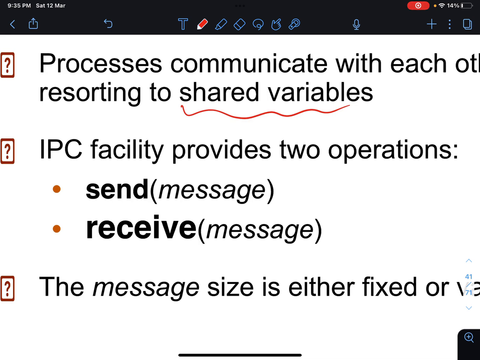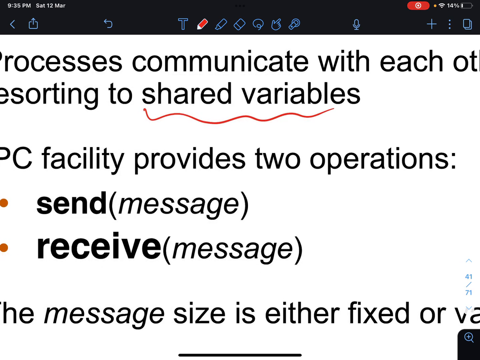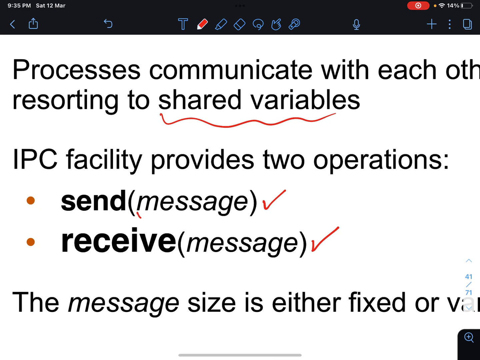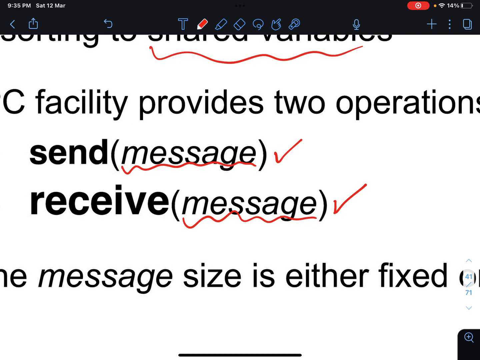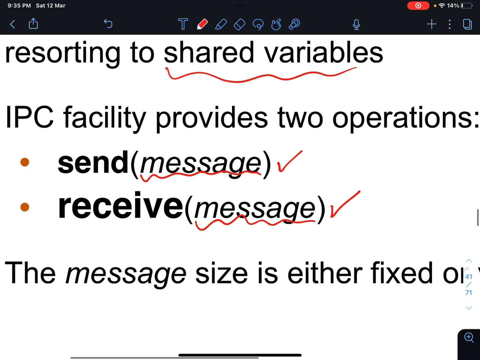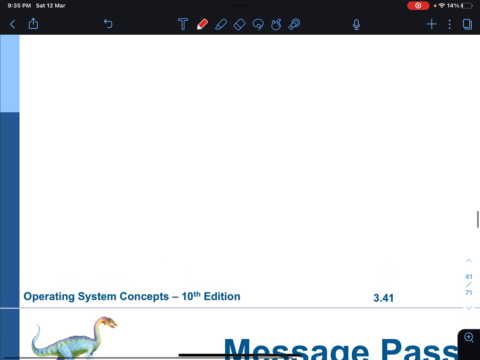But anyhow, when you want to communicate through message passing, we have two operations. One of them is send, and the other one is receive. So you send a message and receive a message. This message could be fixed, let's say 512 bytes, or it could be really variable.